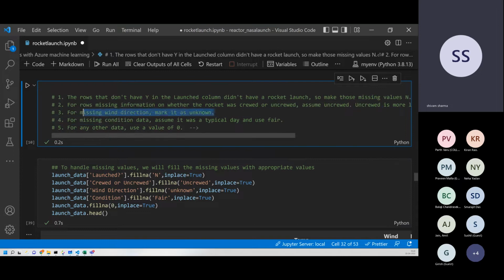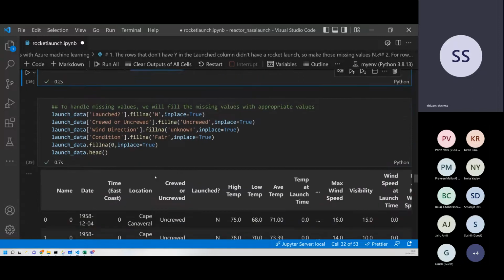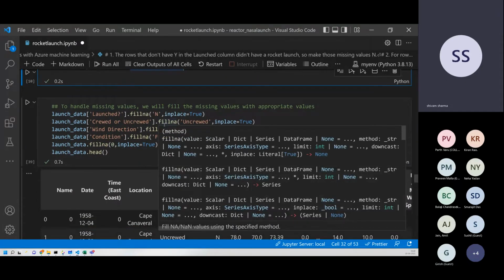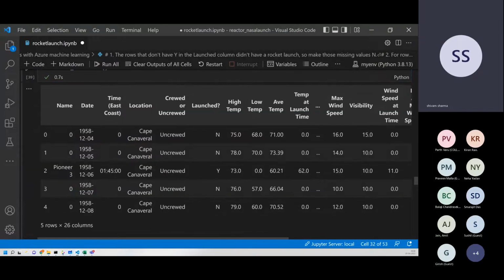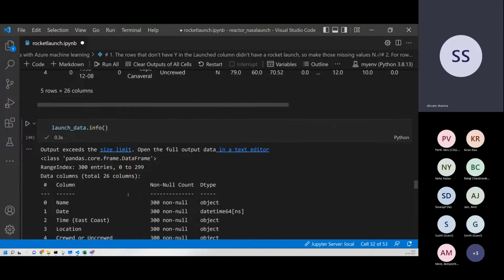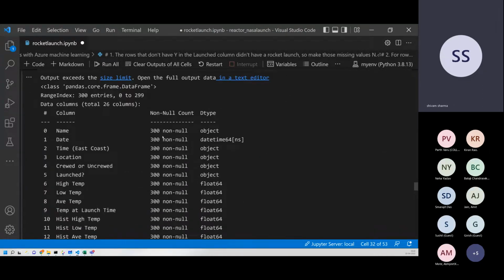Then the missing wind has issues, and we'll take care of that. For the missing condition data, we'll assume that it was a typical day, and we'll put fair there. And for any other data, we'll use 0. So we are doing it over here. Once we have replaced all the values from the launched column, crewed, uncrewed, crew, wind direction, condition, fair, and so on, this is the final data set which we have received. If we check the information for it, we don't have any null values.